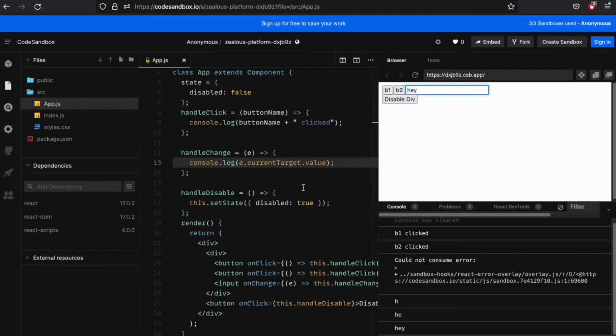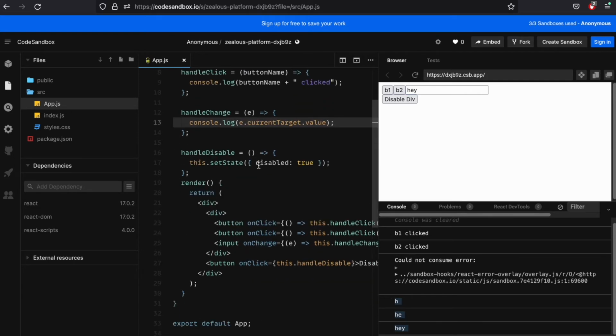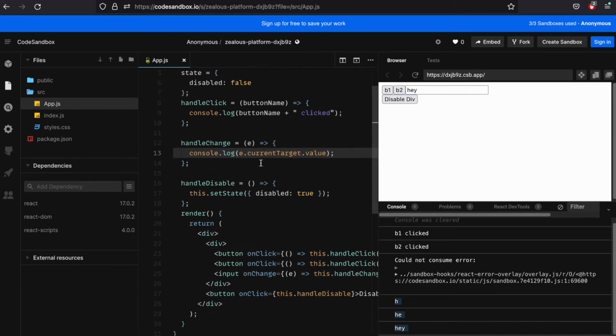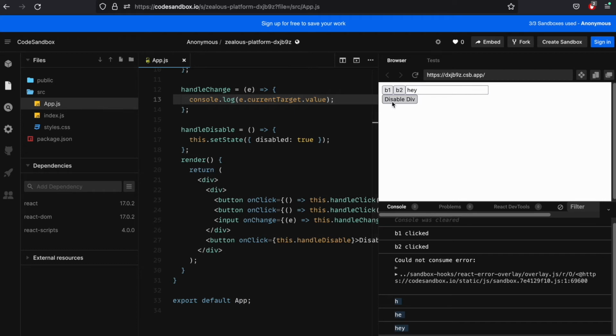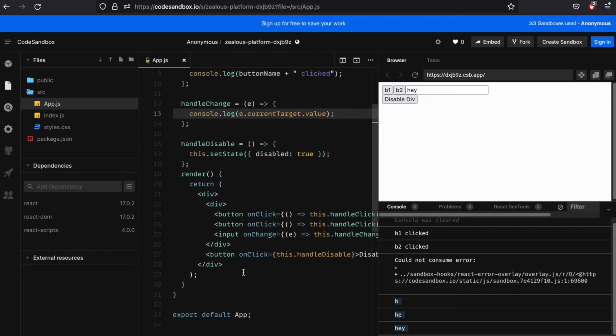Hey, right. It is current target dot value. Okay, so it is showing me the value changes in the input field, right? So now when I click on this particular disable div, it will be disabling this particular div which contains b1, b2, and the input field.